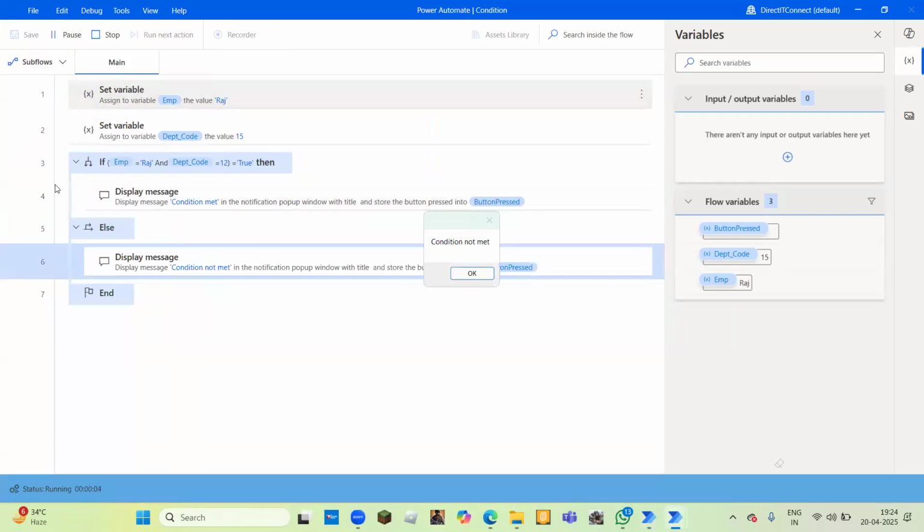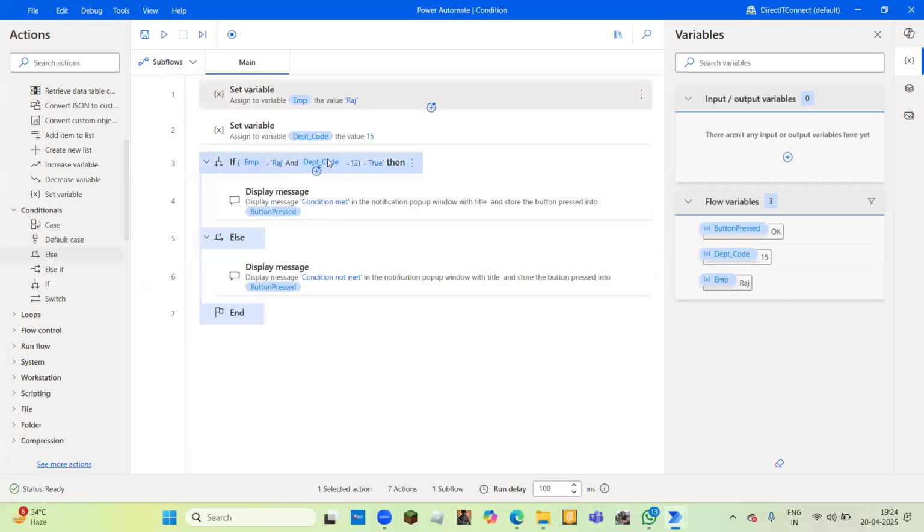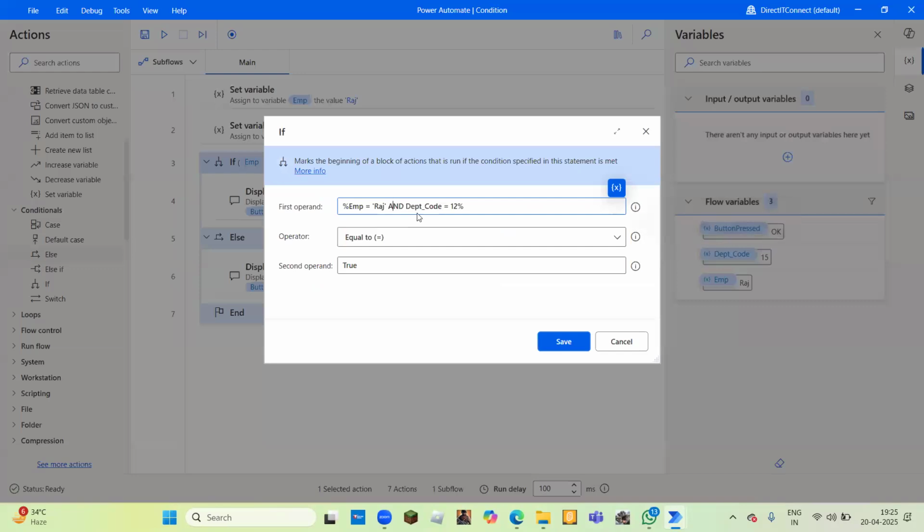It is showing condition not met because the condition I am using in my variable is employee name is equal to Raj and department code is equal to 10. But I have changed the department code here, so my condition is not getting met. So rather than the if, it directly jumped to the else, and it is showing the output as condition not met. Now, I have two input parameters, but I want any one of the parameters to be true for my logic to work. I don't need both values to be met. So for that we have the OR gate.